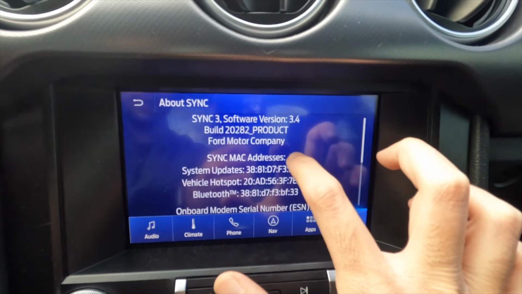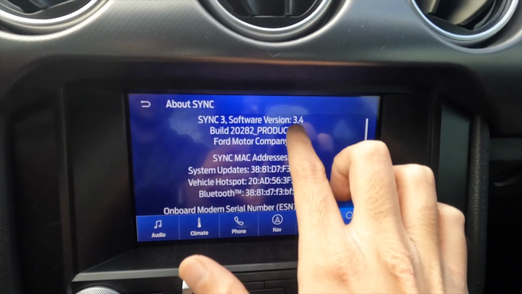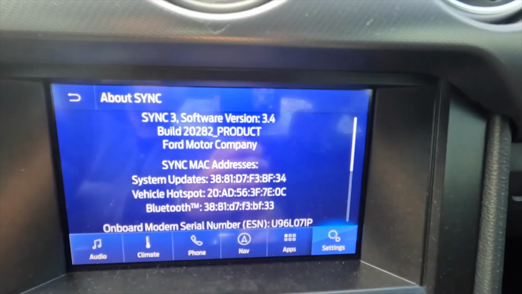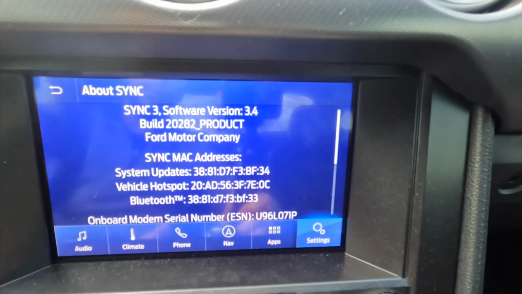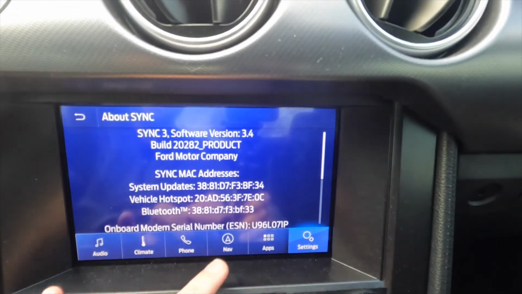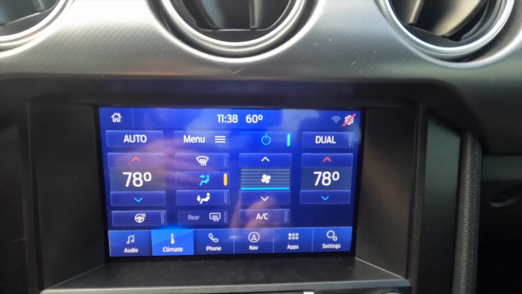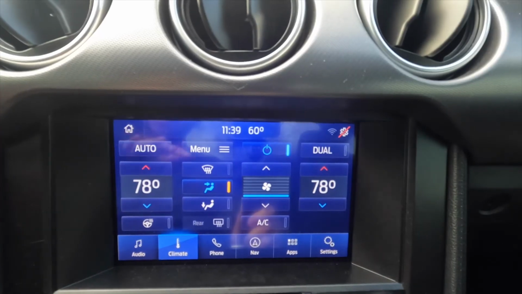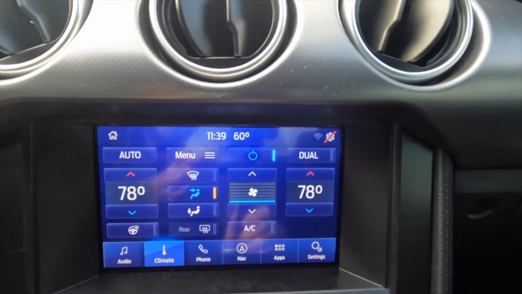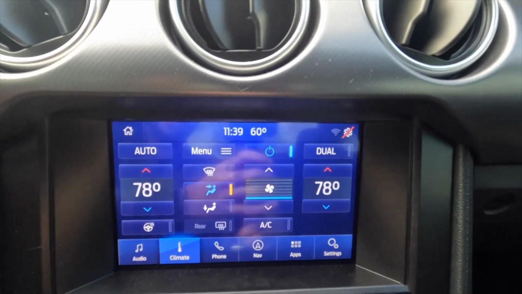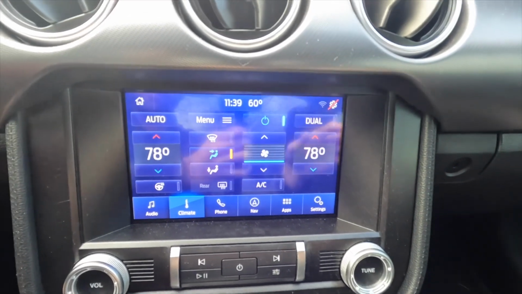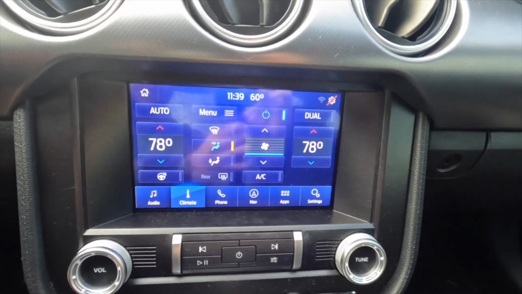Well, now that you've upgraded to the Sync 3.4 system, which is the latest system that you can upgrade to if you do have the Sync 3 system, you're going to get obviously a brand new theme, which looks much nicer than the previous blue theme that we had. And most importantly, you're going to get a very, very responsive system. There's literally no lag whatsoever. You're going to click on something, it's going to respond right away, and it's amazing to use compared to the older Sync 3.1, 3.2 systems.